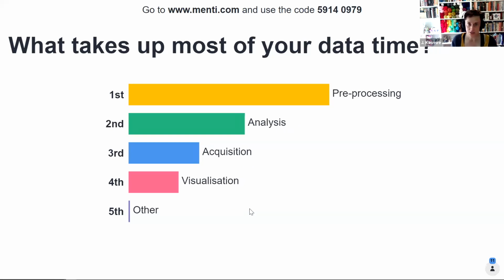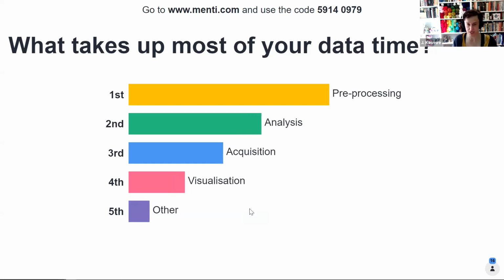Okay, good. This is an interesting one. Probably we're not necessarily very aware of how much time we're spending on this, or exactly where the boundaries are between pre-processing and analysis, for example. And that's fine. This is just first impressions. What do you think off the top of your head is what occupies most of your time? Okay, so it looks like pre-processing and analysis are our top, first and second.